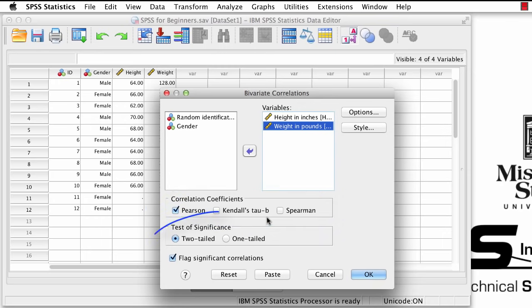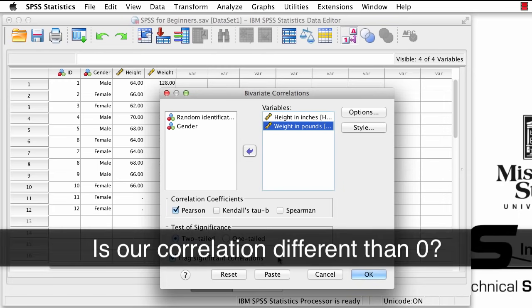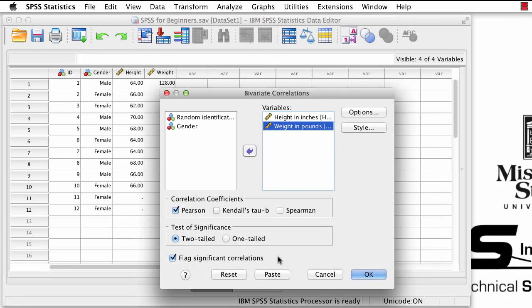SPSS assumes that we want two-tailed significance tests and that we want to flag significant correlations. We haven't talked about significance tests yet, so for now, just know that significance tests tell us something important about the variables. In this case, our correlation is statistically significantly different than 0. If it is, SPSS will flag it. All of the default settings are just the way we want them, so click OK to run the analysis.